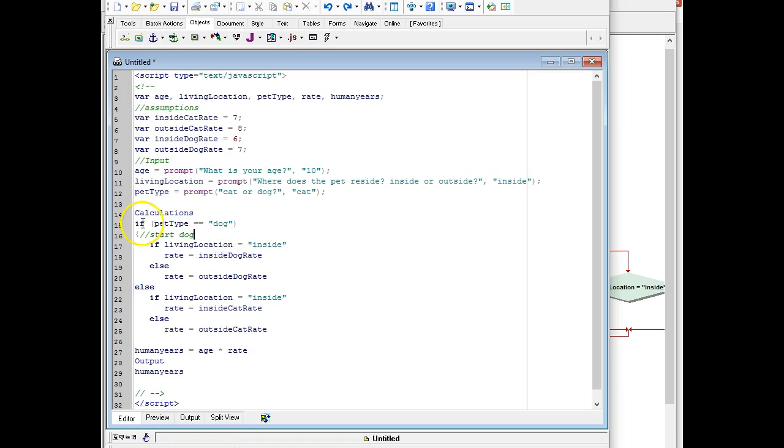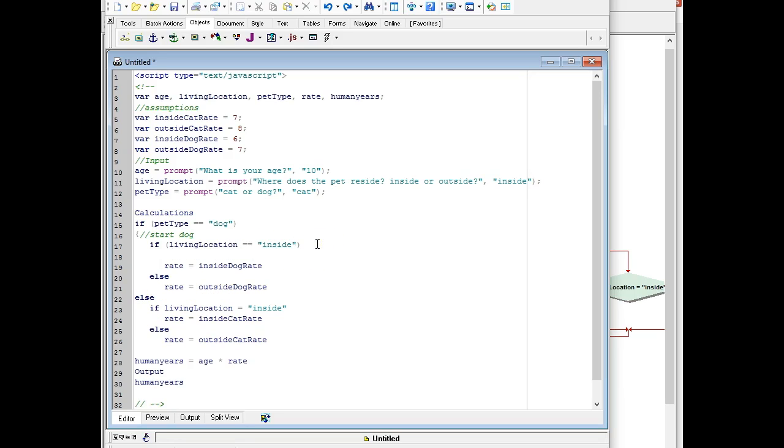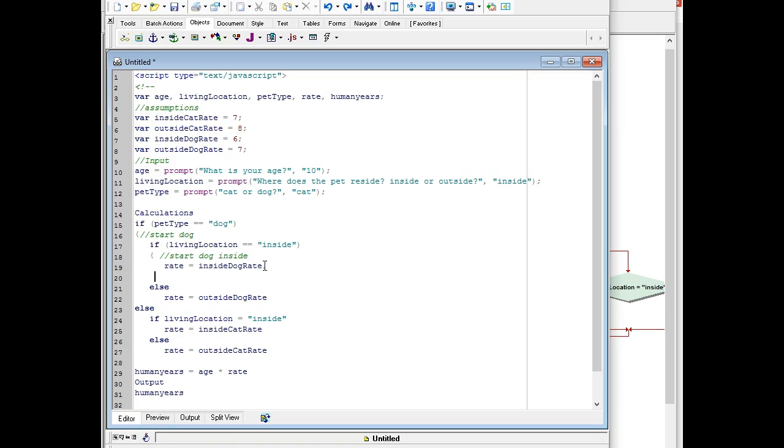And then we have a next decision, and that is, open and close parentheses for the argument that we wanted to evaluate. And again, we need 2 equal signs or it'll always be inside. Okay, and then I need to have a brace, start dog inside. Okay, now it's blue, so that means I didn't put my slashes to make it a comment. Okay, so I need a semicolon here, and then I need to enter, and then I need to close that.